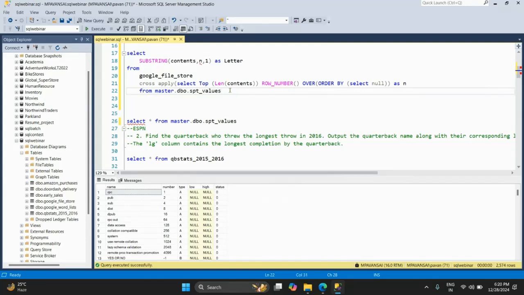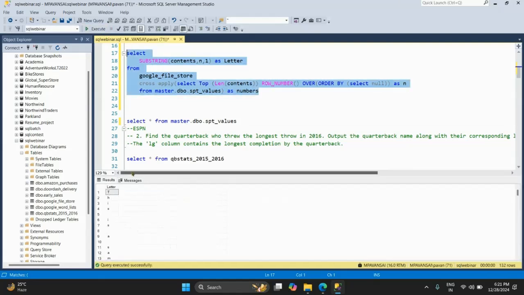master.dbo.spt_values as something called numbers or something like that, right? Okay, so I'll just close the parenthesis. Okay, cross apply, we have closed it, and then what we can call it as numbers, right? Now suppose if I just select and execute it, you can see the content, whatever we had. You can see that this is a sample. Like this, we will be able to bring the content vertically with a single alphabet.